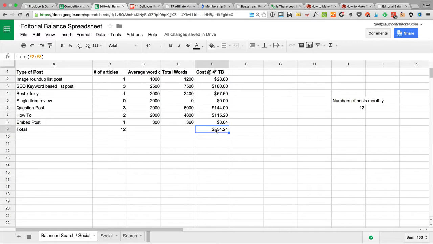So in that case, for example, 12 posts monthly, if I was outsourcing everything, there would be quite a few words, but it would cost me $534 to run that. So if your budget is a little bit tight, or if you just want to stick to a budget instead of number of posts, feel free to just change it.